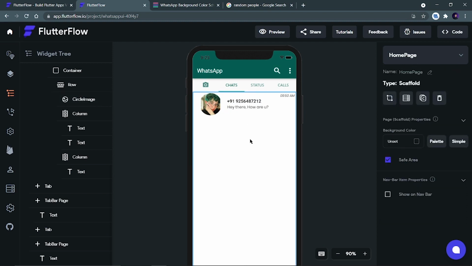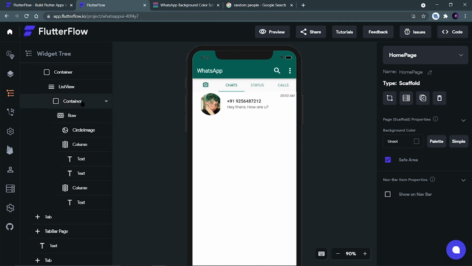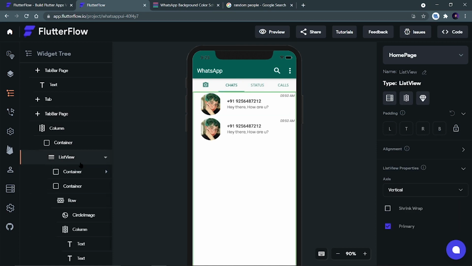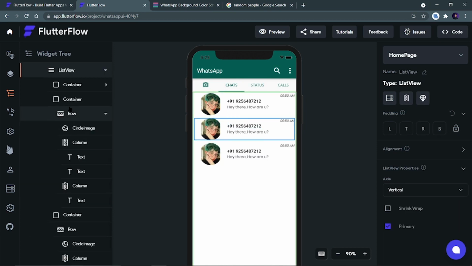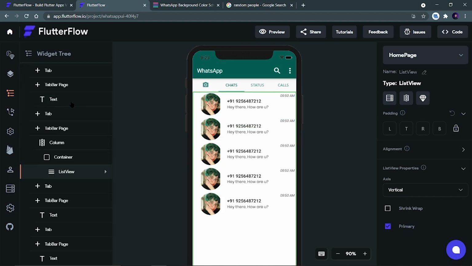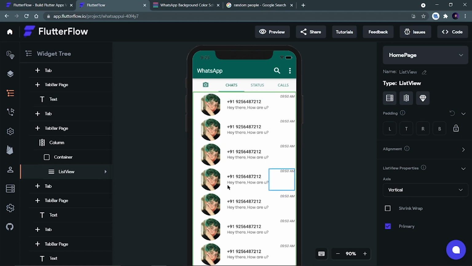Now I will go to my widget tree, and I am seeing that inside this list view I have this container. So I'll just copy this container, and I can paste that inside it again and again. So you can see that. Let me add a few more. Yes, I have added a lot. Now I will fast forward over here and I will just change the circular images and the text, right? So yeah.